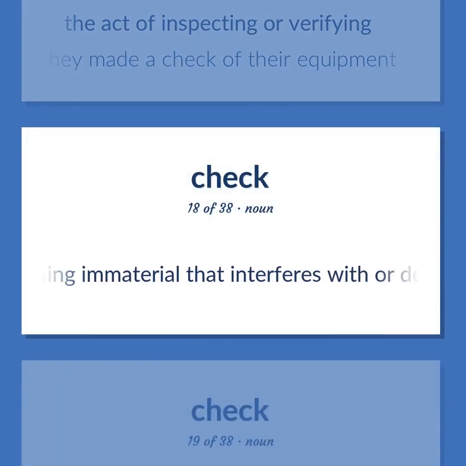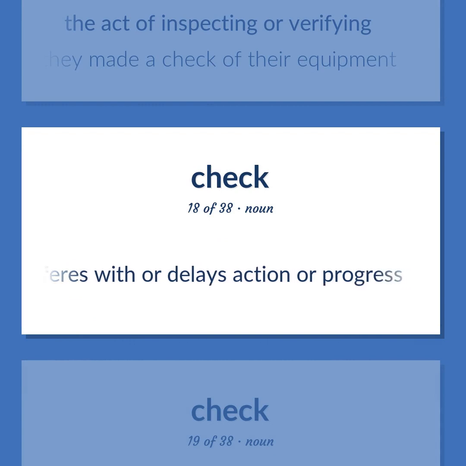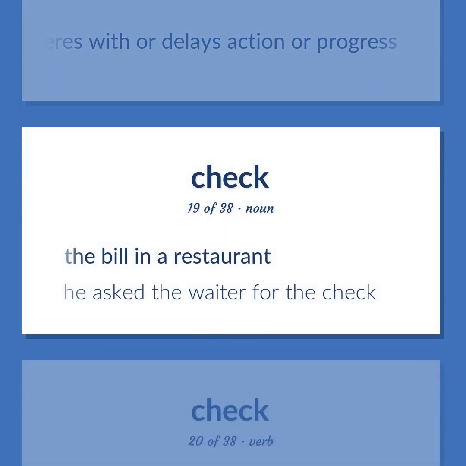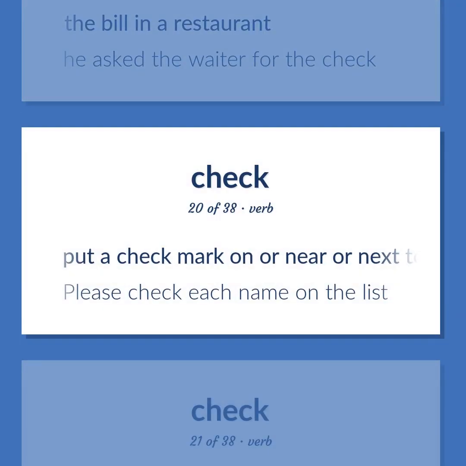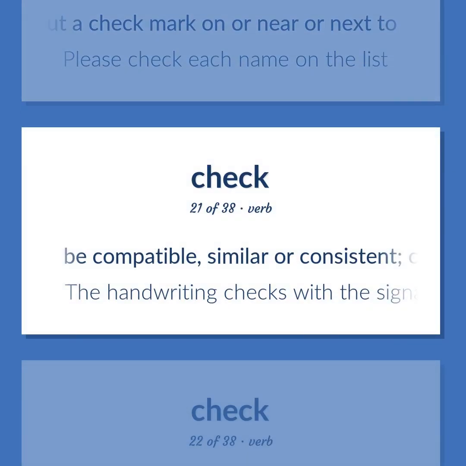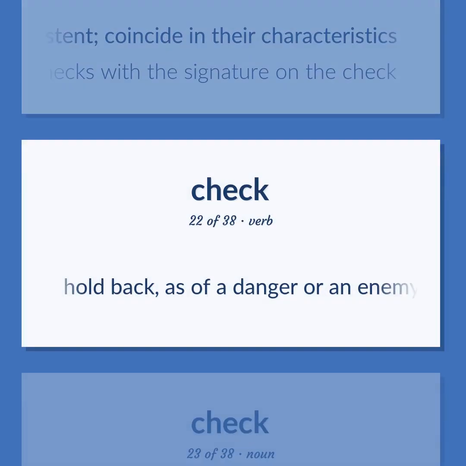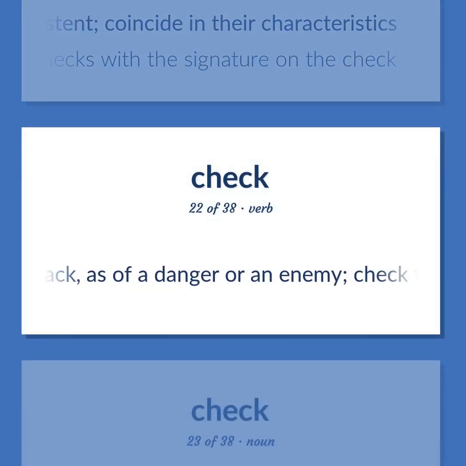Something immaterial that interferes with or delays action or progress. The bill in a restaurant. He asked the waiter for the check. Put a check mark on or near or next to. Please check each name on the list. Be compatible, similar or consistent. Coincide in their characteristics. The handwriting checks with the signature on the check. Hold back, as of a danger or an enemy. Check the expansion or influence of.